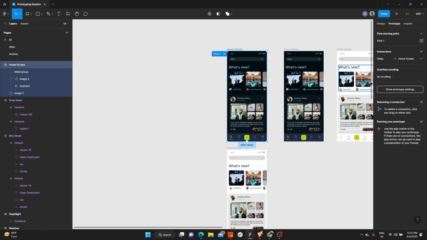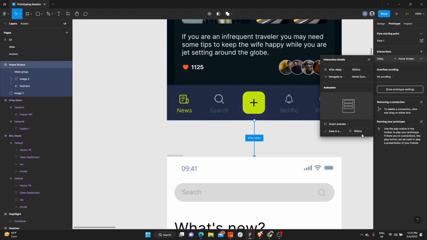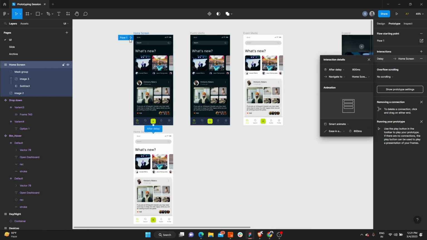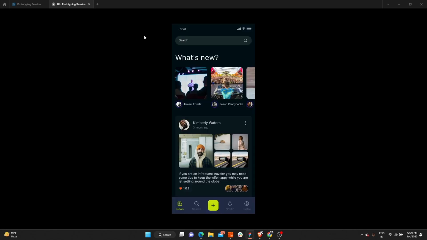Just select home screen. This is happening really fast, so I'm just going to go again back to the after delay property. This is 300 ms. I want it to be slow. Move it to 800 ms. Let me push present again. Since I'm masking and everything, the presentation gets heavier, so it takes more time to load. You see?